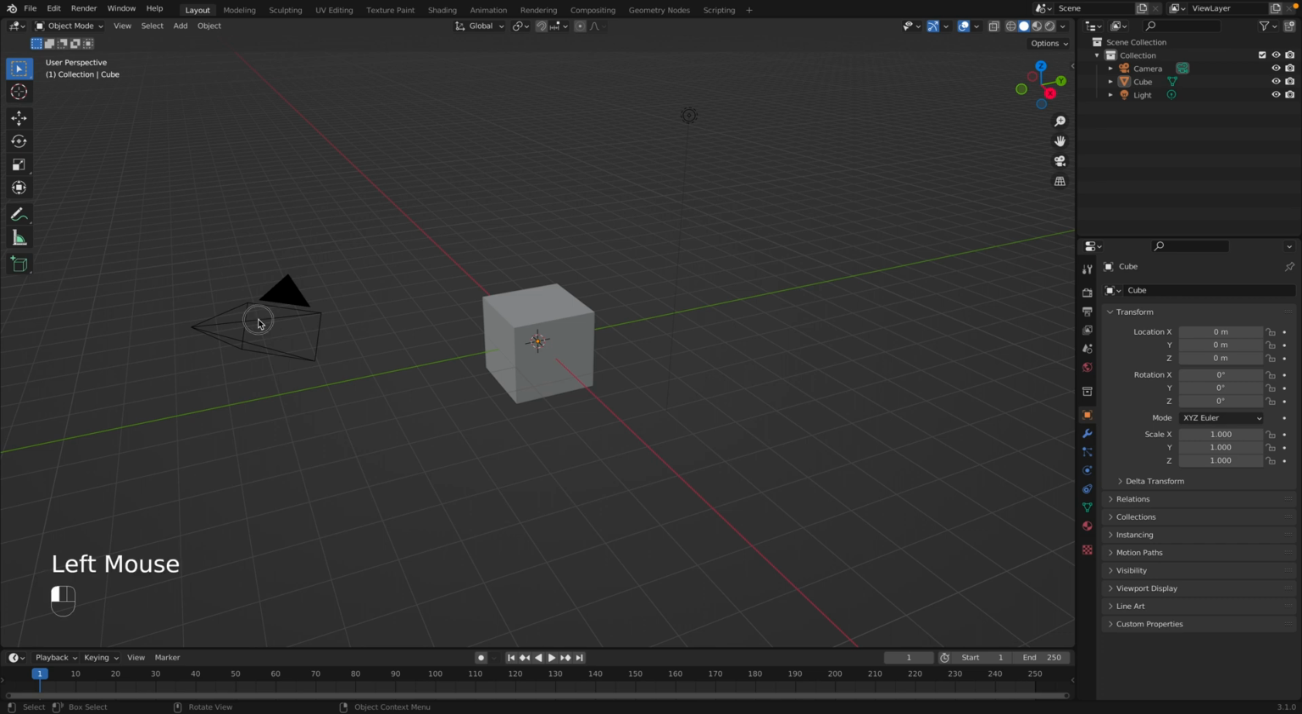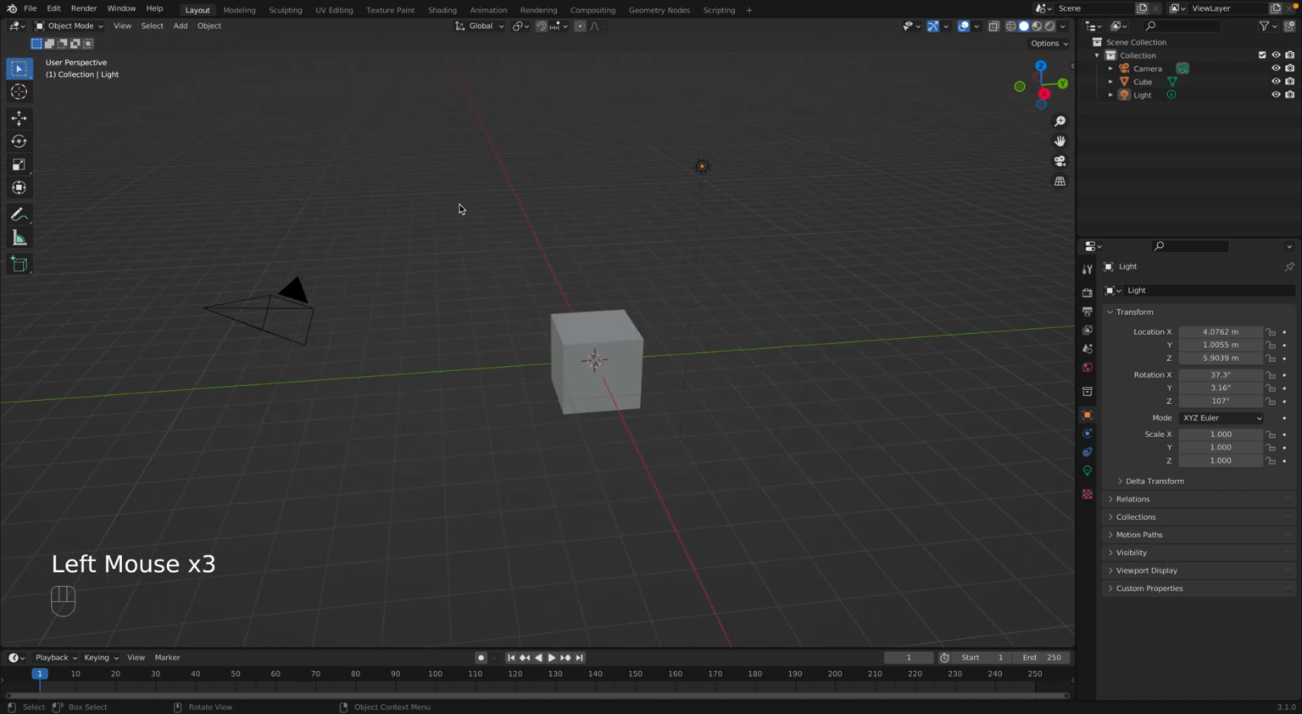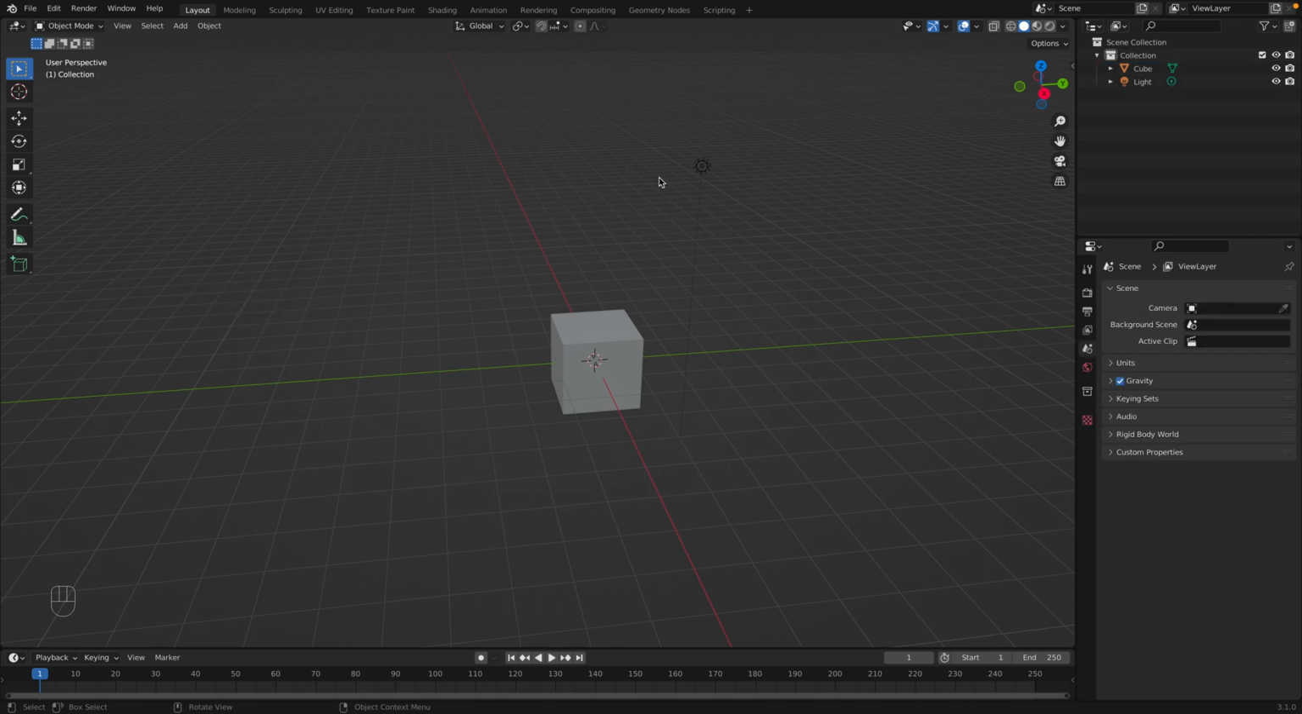This is a camera used for rendering, and this is a light, and it's also used for rendering. And this is the main default object. We want to design things for 3D printing, so we don't need the camera and the light. You can delete the objects by selecting them and pressing X on the keyboard.